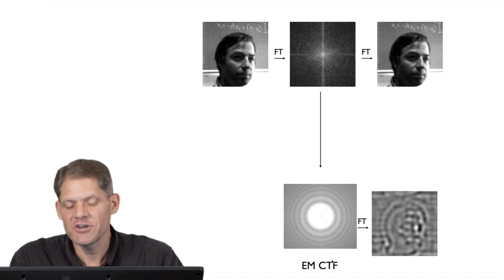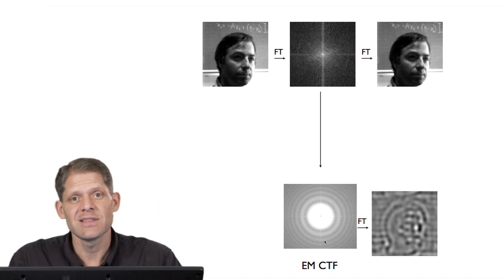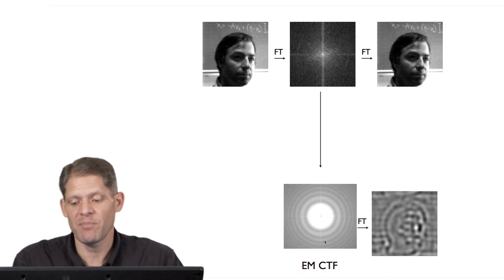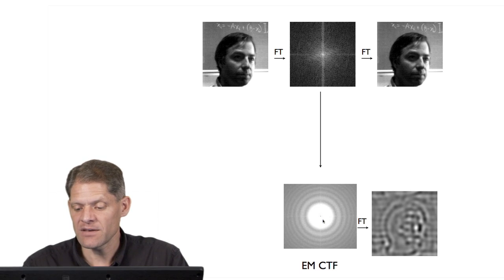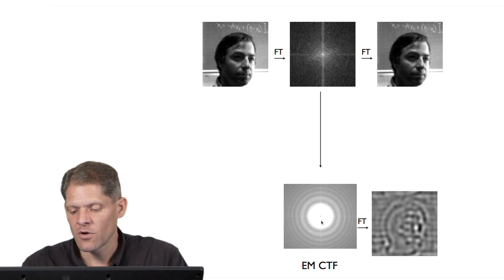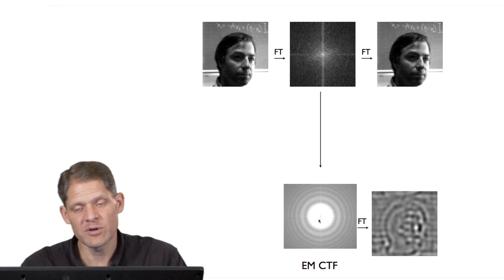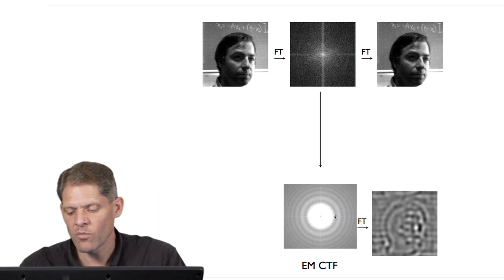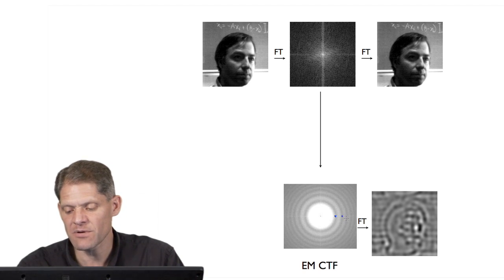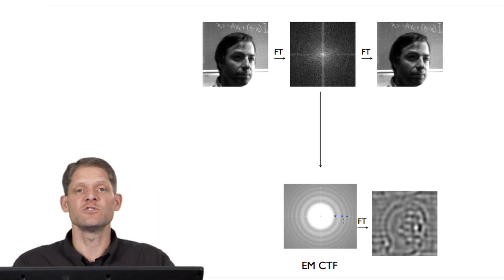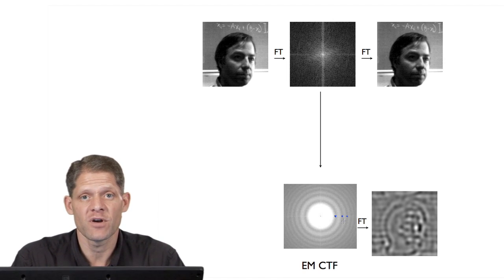The EM contrast transfer function is like a very complicated band pass filter in that it transmits quite a bit of data at low frequency, but then there's a band here where none of the information is transferred. And then there's another region where the spatial frequencies are transferred, and then another zero, another transfer band, and then another gap where those spatial frequencies are not transferred.